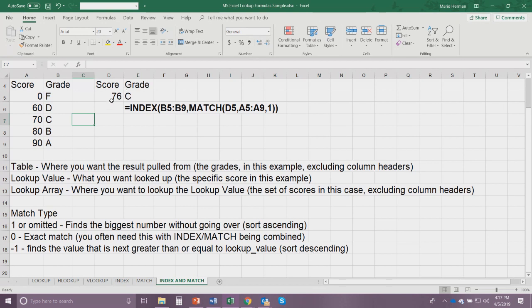So if I were looking for our 76 as an example here, if I have it set to 1, then it's going to find the next number in the list going up that's right below that number, which is going to be 70. 0 would not get an exact match because there's no 76 in this list of scores. -1 would be sorted in reverse order. So the 90 would be at the top, the 0 would be at the bottom, and the 76 would return then 80 because that's the higher number as I'm counting down that's closest to 76. So that's what those match types are telling us.